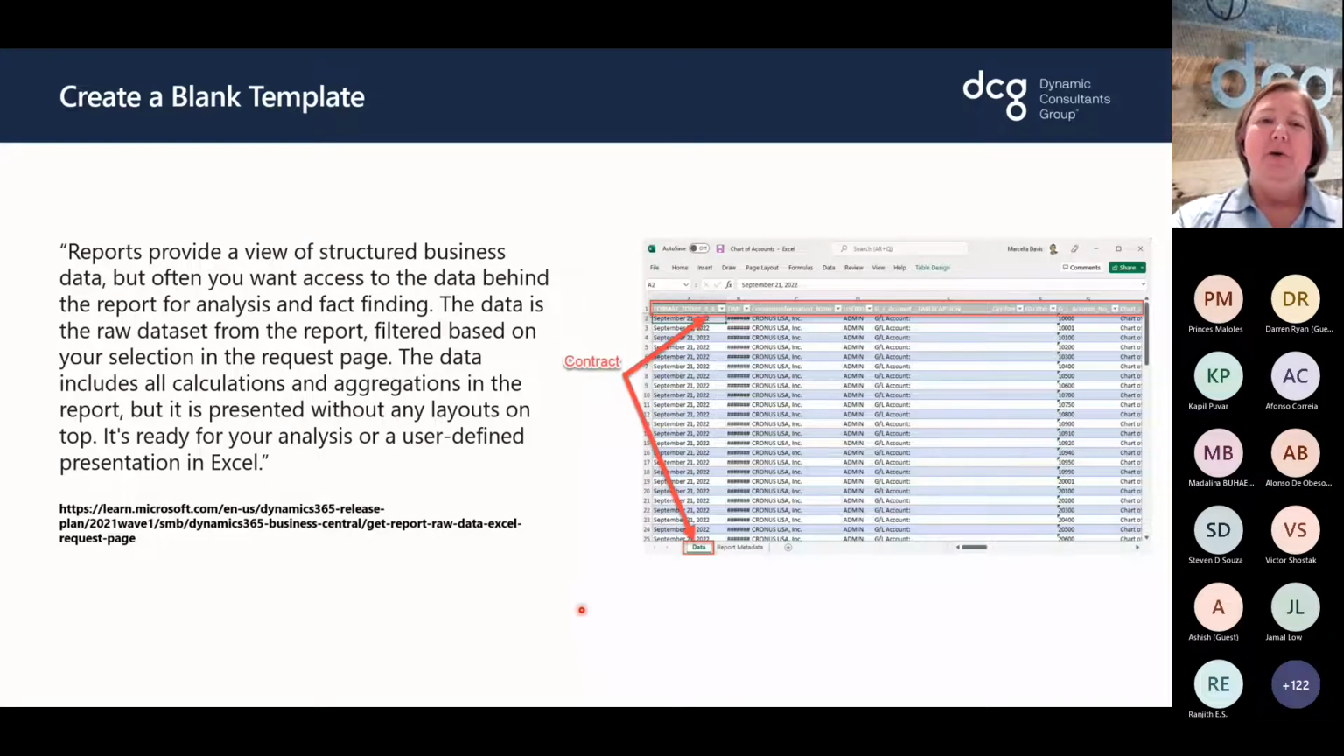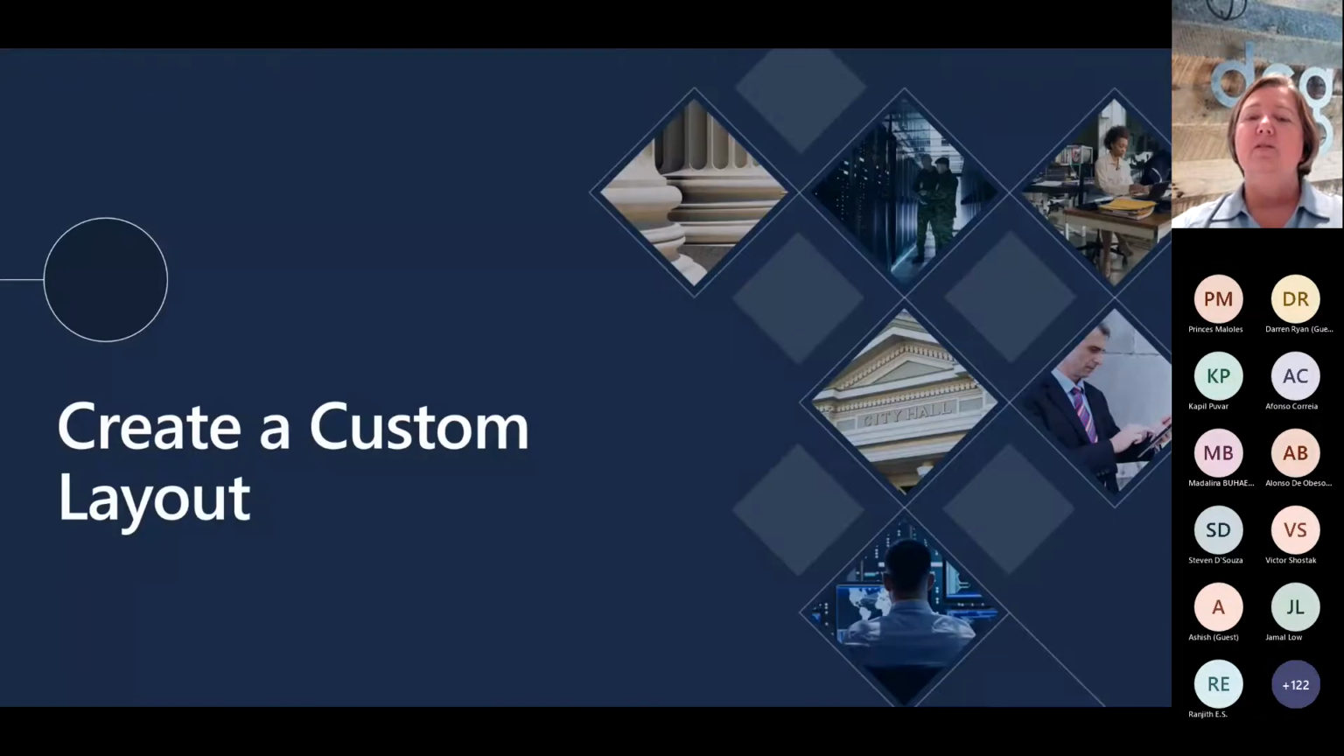Okay, so the data that you're getting was filtered based on your request page. Here's a little thing that comes from Microsoft. And when you're doing the Excel with the data only, you notice there's no layout. It's just a raw dump of the data that's coming out of the system, which is perfect for a lot of accountants because they want to kind of do their own thing with it. So now we're going to talk about creating a custom layout and some of the possibilities that you have.